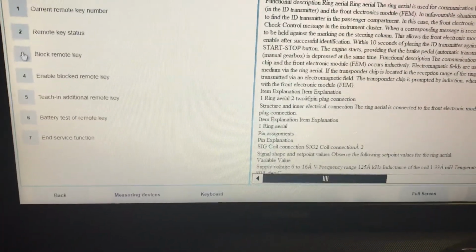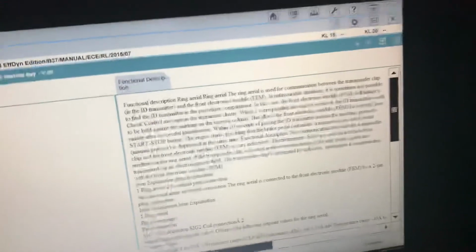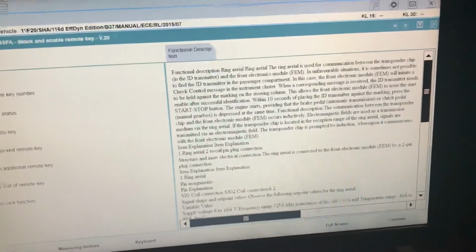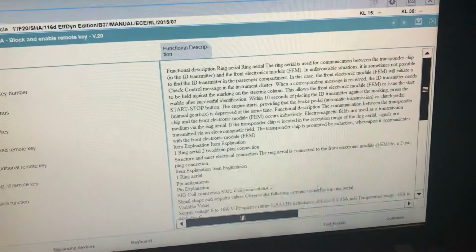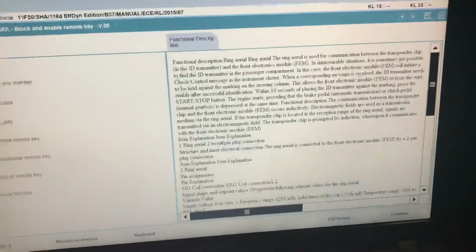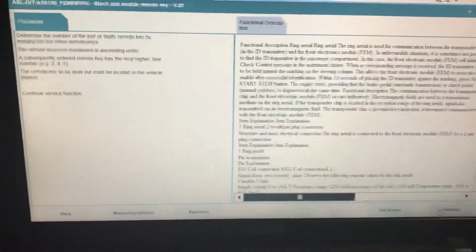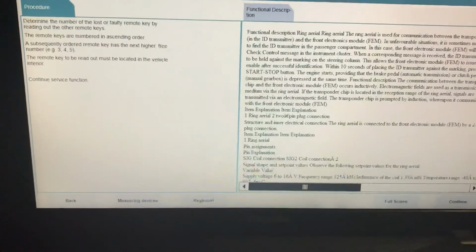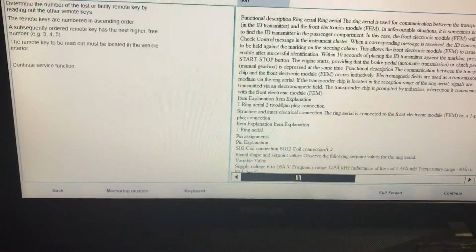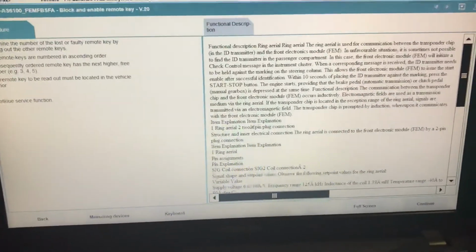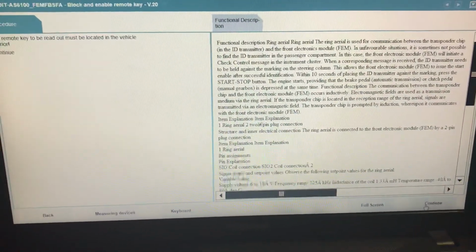So all I did was block remote key on here, click continue. And it gives you a bit of guidance just here as to what you need to do and what needs to be done. Like I said, I've already done it, so it's not a problem on there. So we need to determine the number of the lost faulty key by reading out the other memory keys. So they'll be read out like that. And we can just click continue on here.